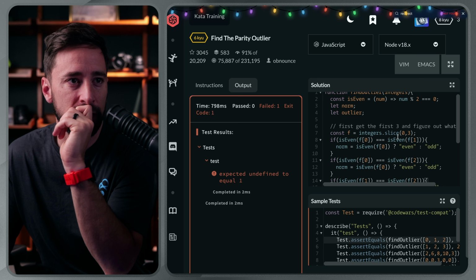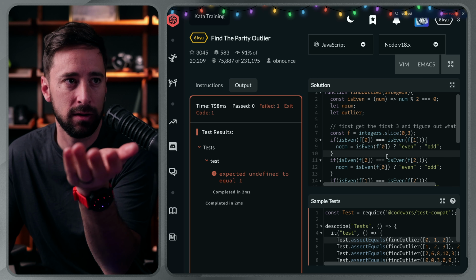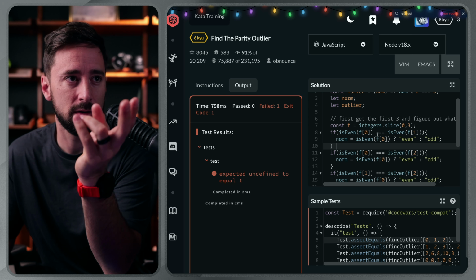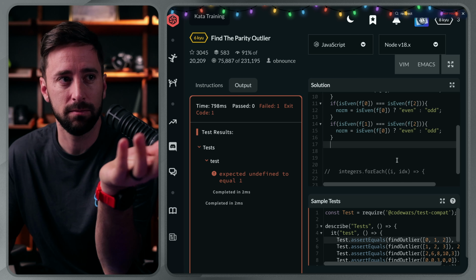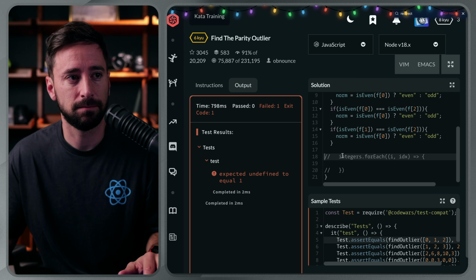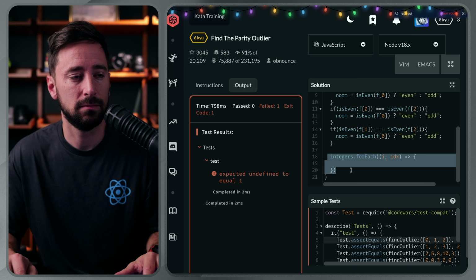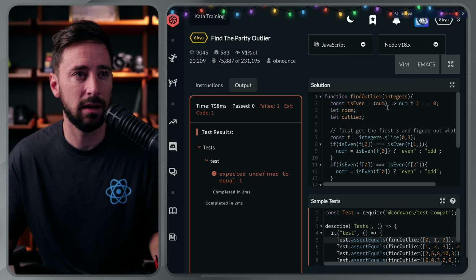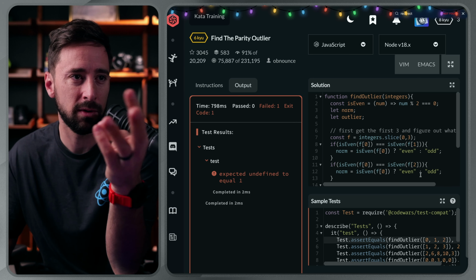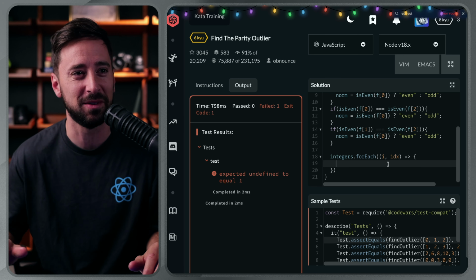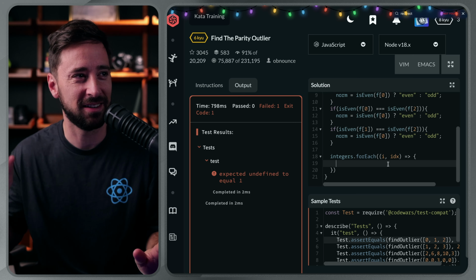Okay, first 3, figure out what. So we now know if it's odd or even, which means we know what the outlier should be, the opposite. So if the norm is even, then I'm looking for an odd number. Okay, so now what I'm going to do is come down here, and I guess kind of no matter what, even if it's, no pun intended, even if it's only 3, we can loop through those 3 again. That's not a big deal. This won't be the most efficient thing I've ever done in my life, but I'm just going to try to get the answer and call it a day.